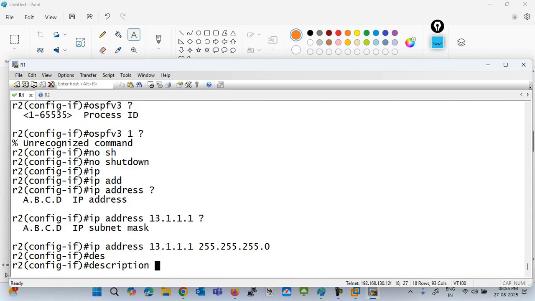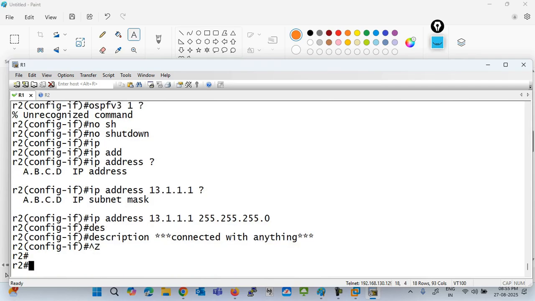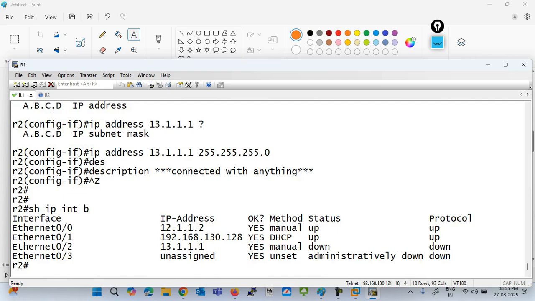If you want to define the description, I can write connected with anything, because we don't know. So still we can give the description also, right? If you check show ip interface brief, one interface is configured here, right? So I can give more things. Suppose we have just limited commands here, right?